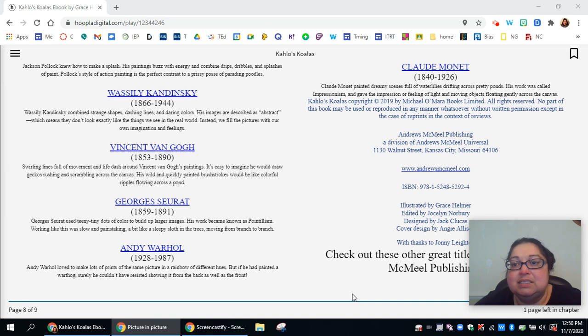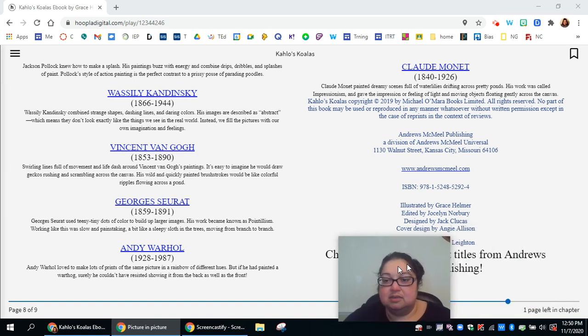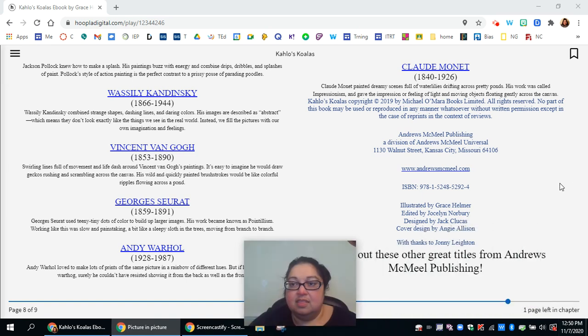Monet painted dreamy scenes full of water lilies drifting across pretty ponds. His work was called Impressionism and gave the impression or feeling of light and moving objects floating gently across the canvas. The end.